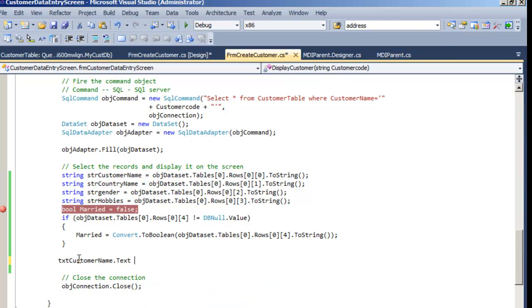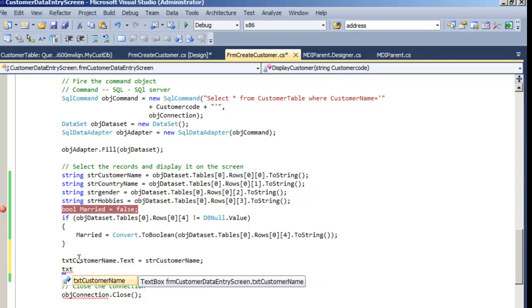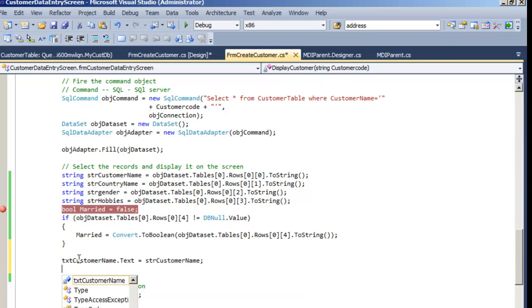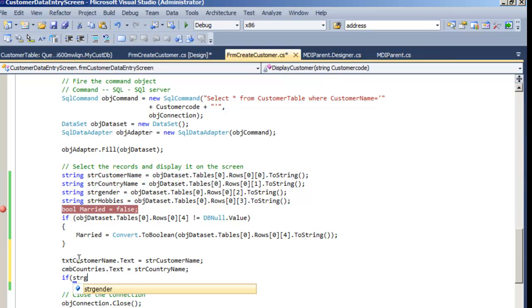Now we have got all the values in the variables. Now it is time to set these values to the UI. So the first thing I'm going to set is the customer name. You can see that I have typed here txt customer name dot text is equal to str customer name. Second, we have the countries value in the str country name. So I'm going to say combo box cmb countries dot text is equal to str country name. So that sets the value for the countries as well.